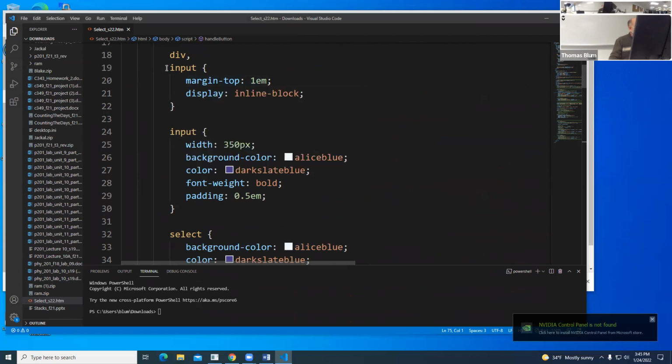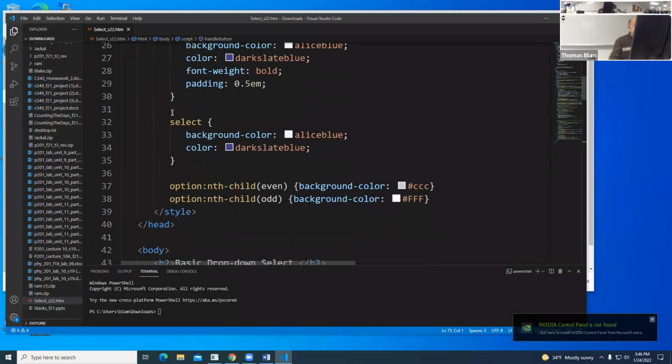So this is the styling of the button. Why do I have input twice? That makes no sense. That should just be one big input. The select is the drop down. And then the options are what are in the drop down.